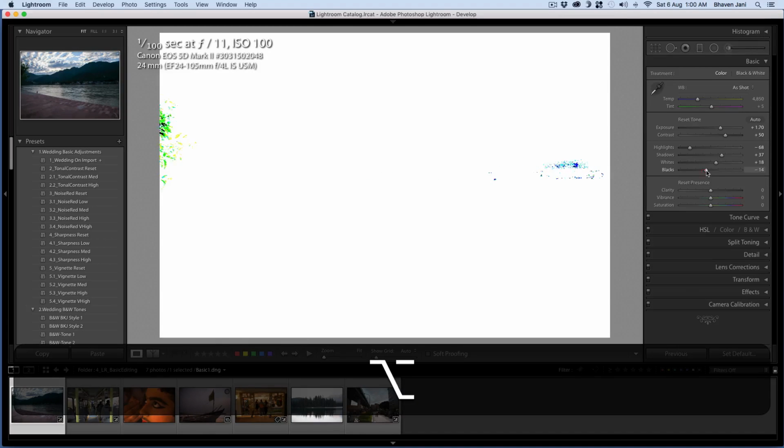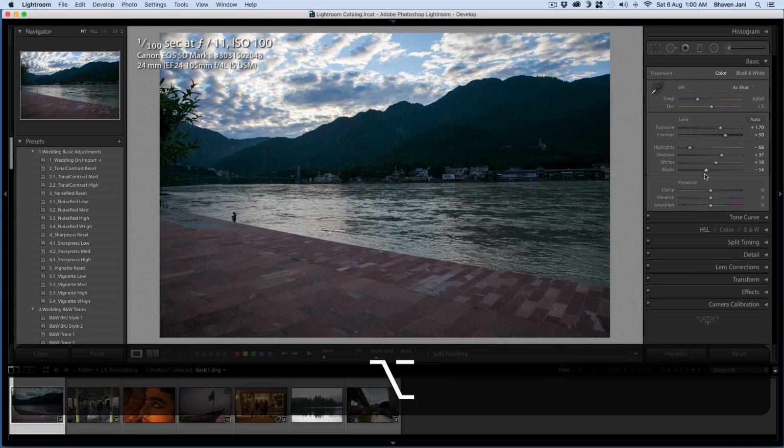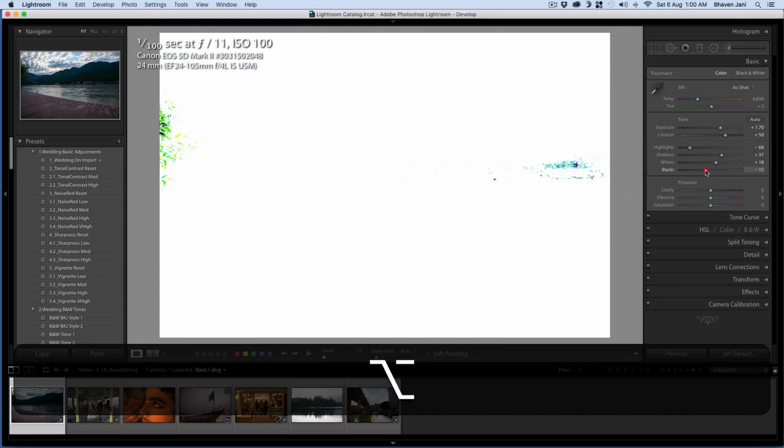to be till here. Let's see what these colorful areas indicate, and let me show them to you once again. I'm holding the Alt or the Option key on my keyboard and clicking on the black slider. There are some colorful areas on the left and in the center portion on the right. Keep that in mind. I'll go back to the image and show you what those areas are.